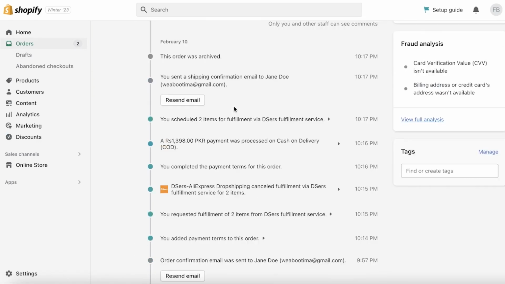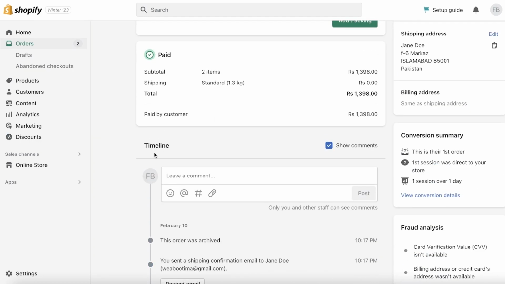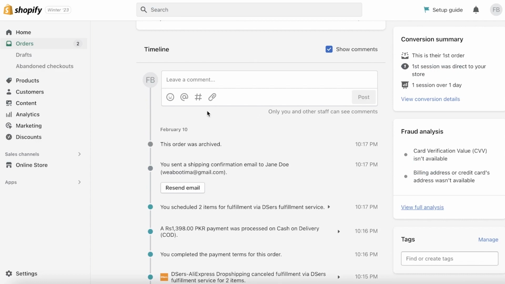So if we take a look at this one over here, you guys can see the fulfillment was cancelled, obviously, because it was a fake order. It was very obvious it was a fake order because it had fake details. So I just did this to show you guys as a sample.